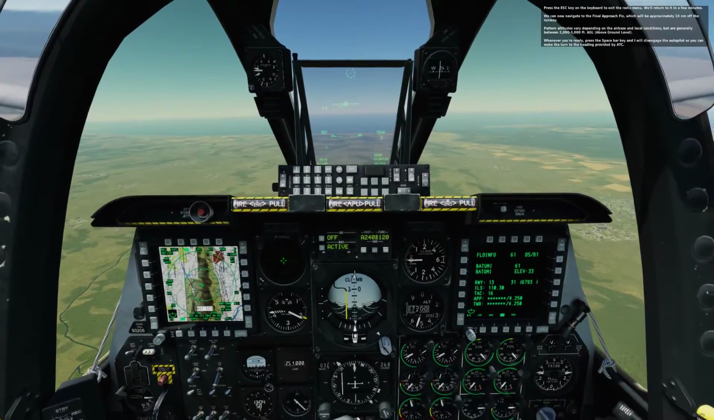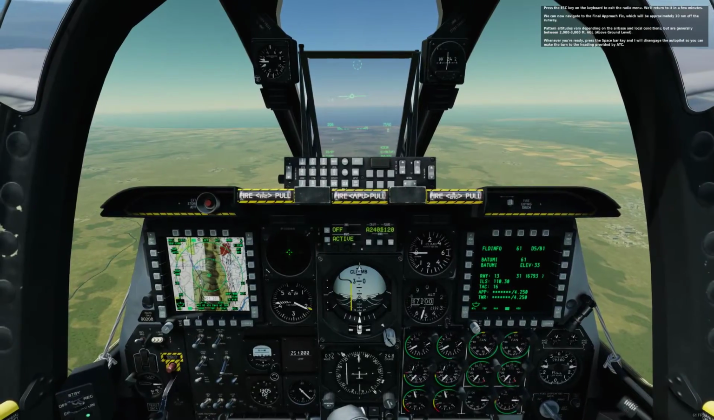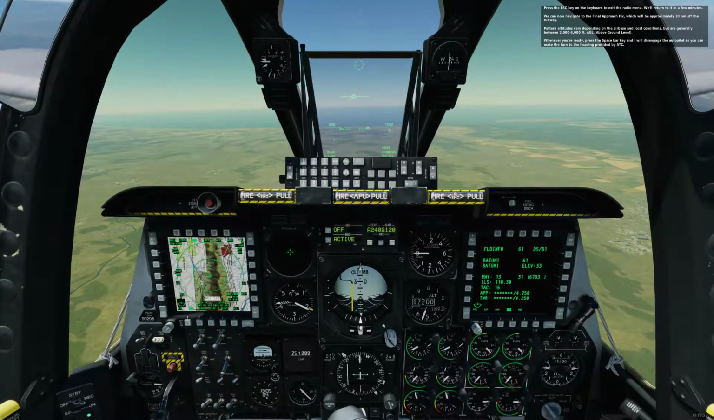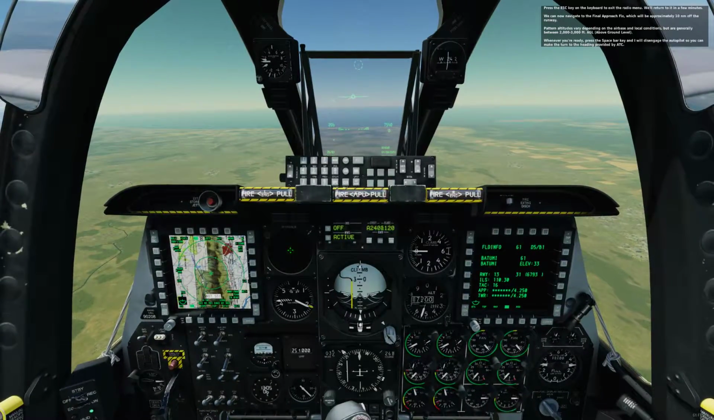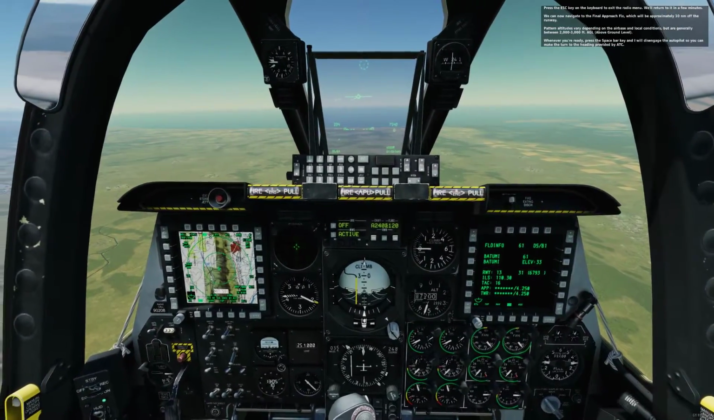Pattern altitudes vary depending on the airbase and local conditions, but are generally between 2,000 and 3,000 feet AGL, above ground level. Whenever you're ready, press the spacebar key and I will disengage the autopilot so you can make the turn to the heading provided by ATC.